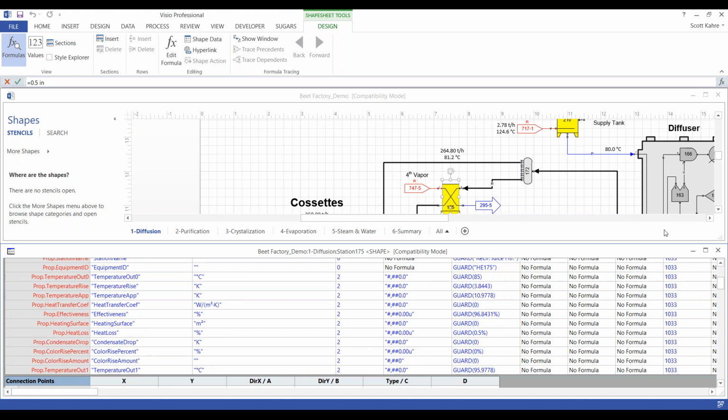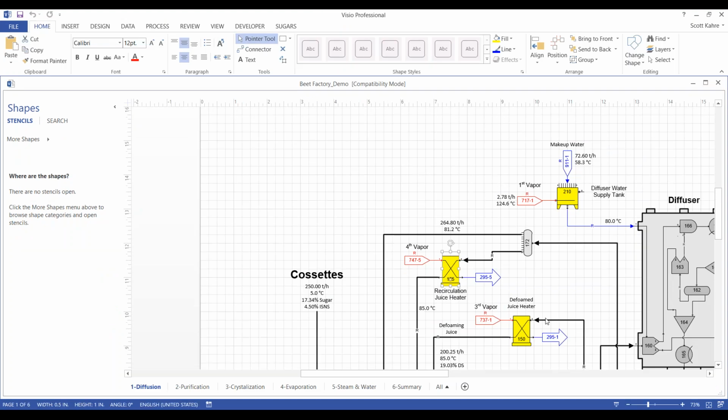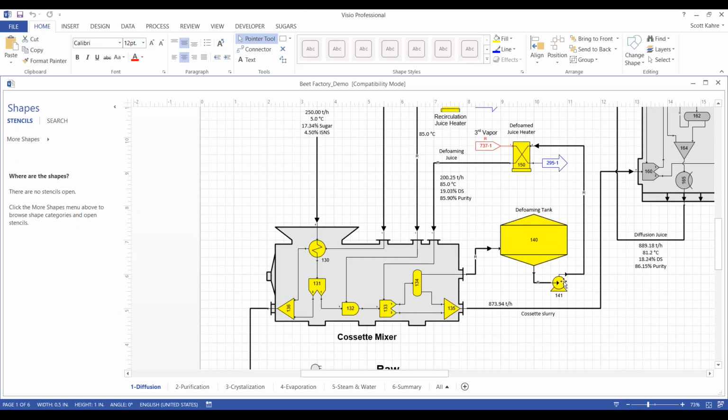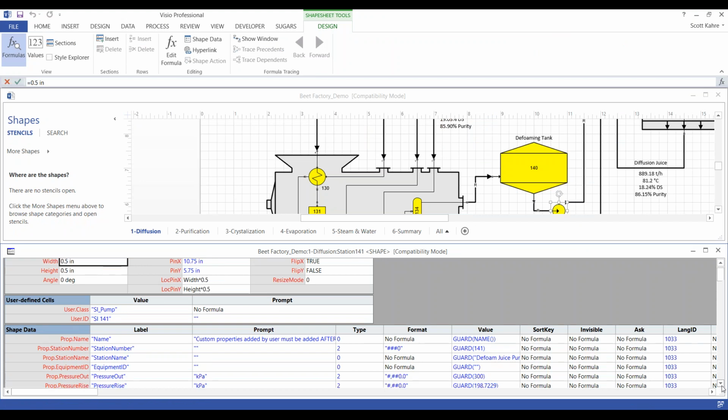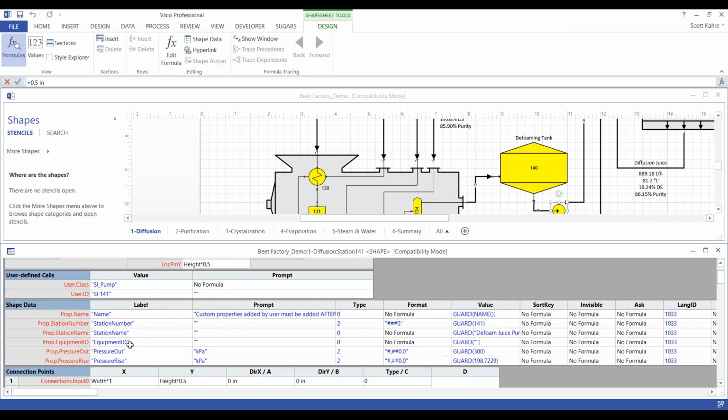If we were to choose a different type of station, let's choose a pump, you'll notice the pump, it's a shorter list, but it has a different set of shape data cells within the shape sheet. So what you end up finding is that all the different Sugars stations have a different list of shape data properties in the shape sheet. Okay?